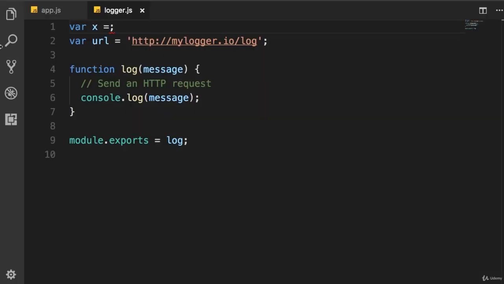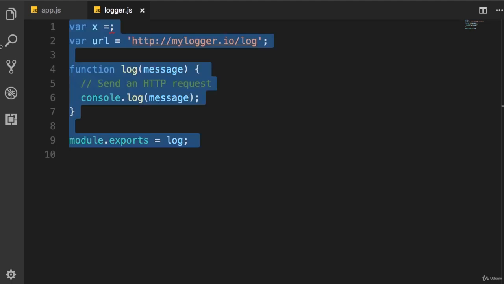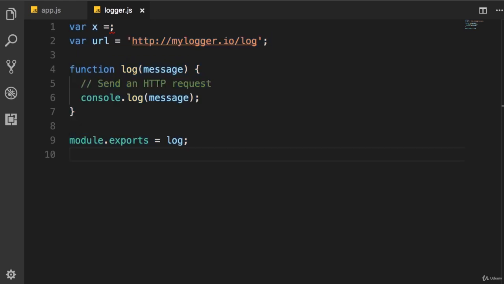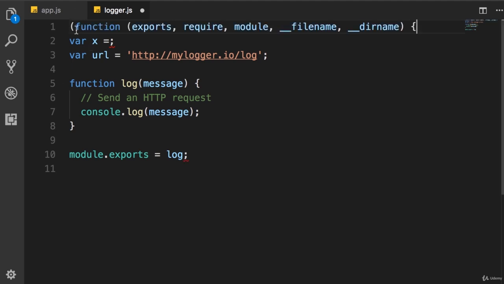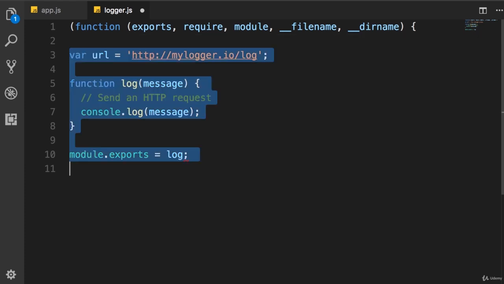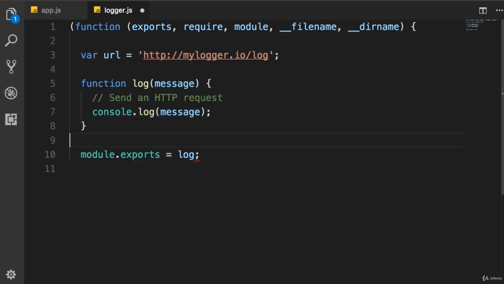Now, basically what happens under the hood is that Node does not execute this code directly. It wraps it inside of a function, and that's the function you saw. So at runtime, our code is going to be converted to something like this. We have this function declaration. Here's the body of that function. For now, I'm going to remove this error here. So this is our code. And then we have the end of this function.